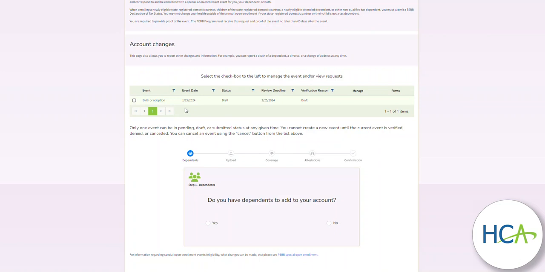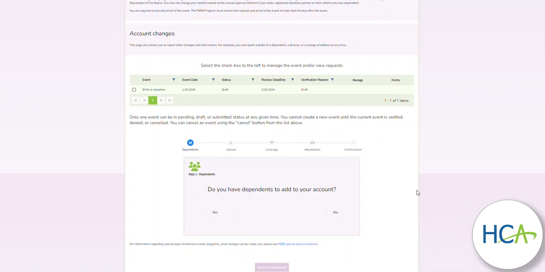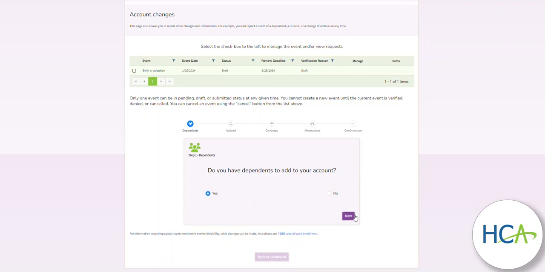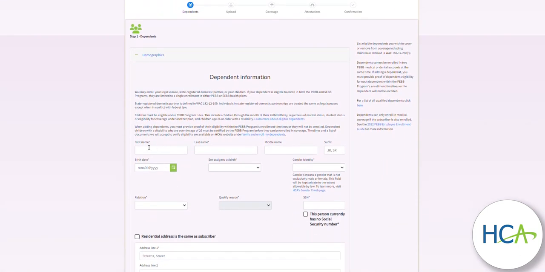Here you will see that it's in draft. If we scroll down even further, we will go through each of these milestones one by one. The first one asks, do we have a dependent to add to the account? Yes, we do. So we're going to hit the next button. Here is where we're going to enter our dependent information. So the first name, we're going to put baby, how original. And then the last name, Smith. The birth date, again, was 1/25/24. We're going to make our baby a female.